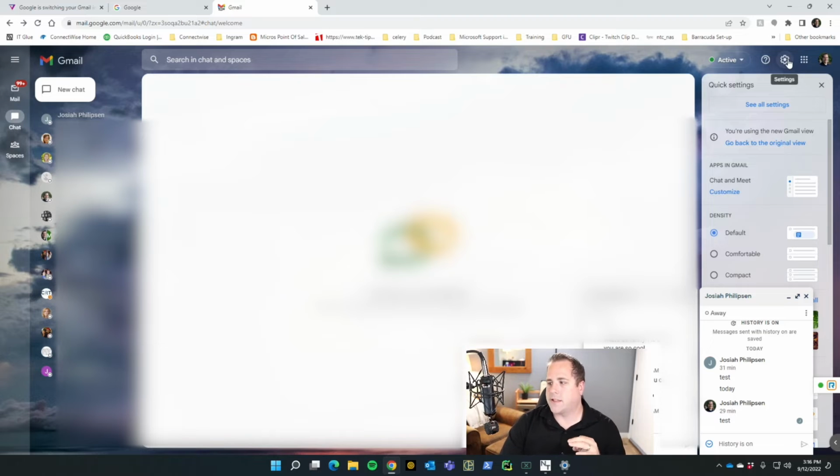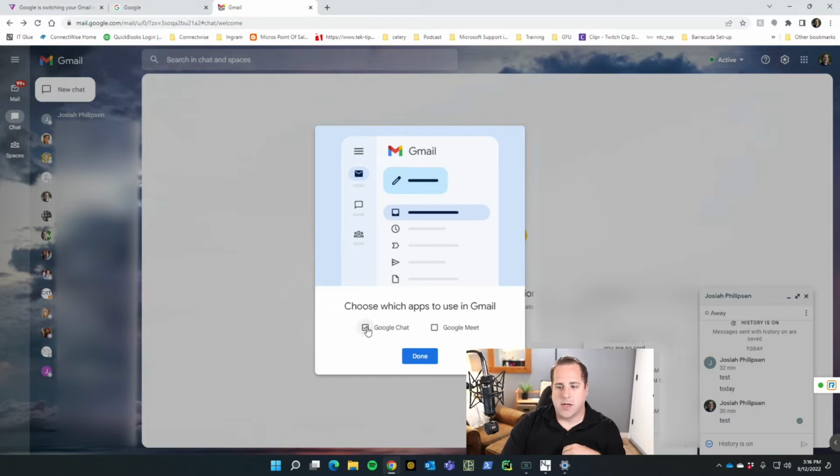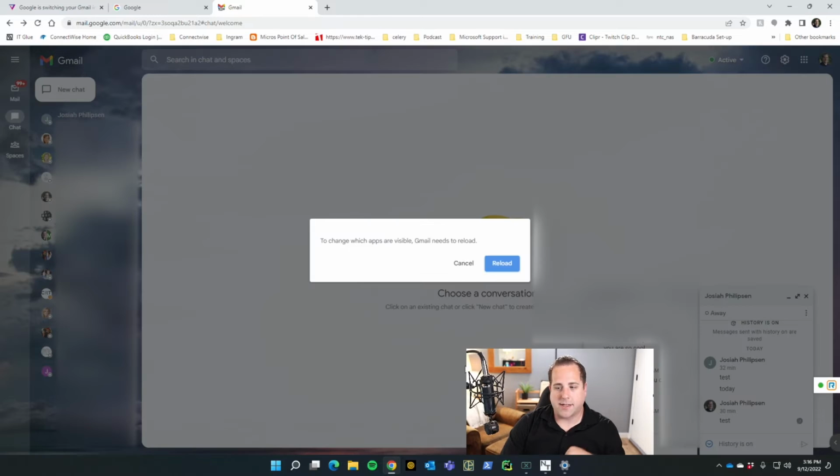The other important thing is if you go to settings and you click on customize under the apps in Gmail. So what apps do you see in Gmail? You click customize. You can actually choose if you see Google Chat or Google Meet. So if you check on Meet, like it's showing here, it'll pop up in that spot. You uncheck chat, it takes those away. So it's kind of nice, it shows you here. But that's what it looks like. So I'm gonna click done and reload.